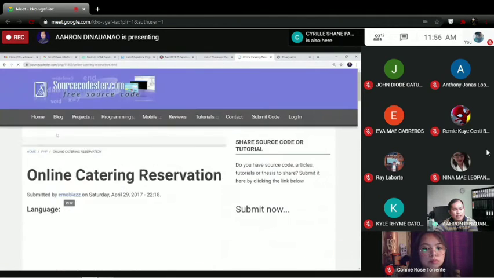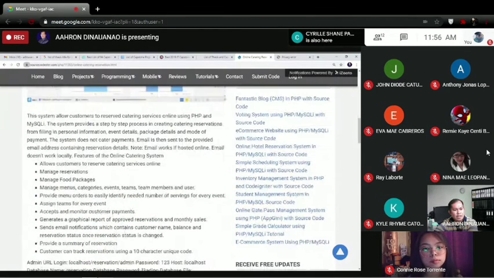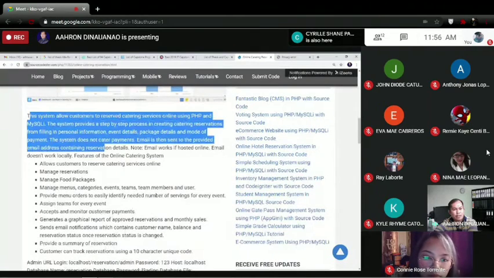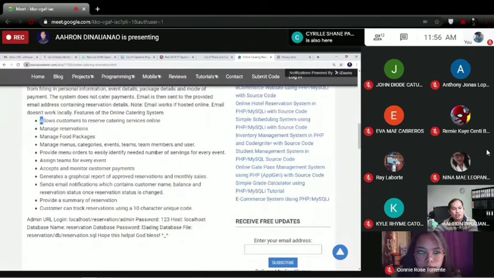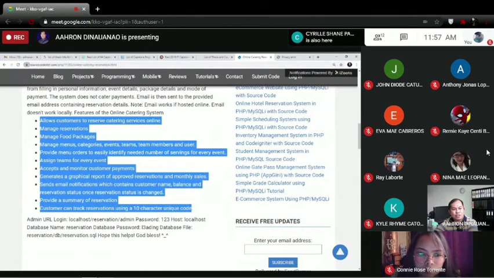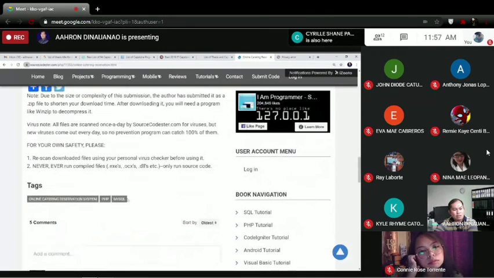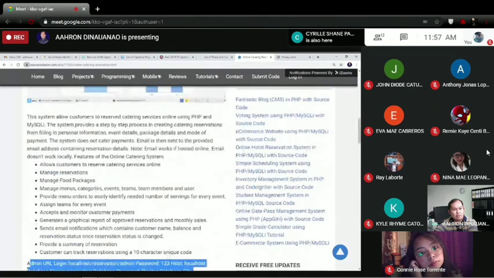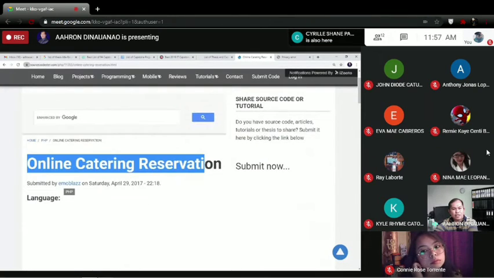Okay, let's try this online catering reservation. Okay, so naa ni siya sample. This system allows customer to reserve catering services online using PHP MySQL. Features of the online catering system: allows customer to reserve catering services online, manage reservation, manage food packages, manage menus, provide summary of reservation. Customer can track reservation using a 10-character unique code, and so on. Okay, why not? This one is good. Kung si title nila, Online Catering Reservation System.